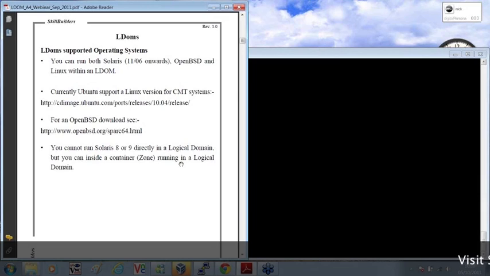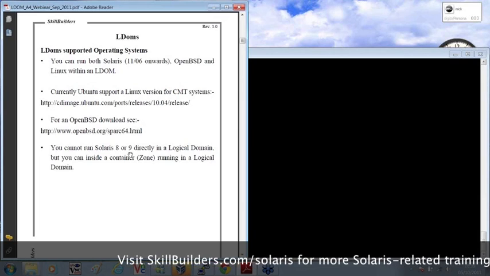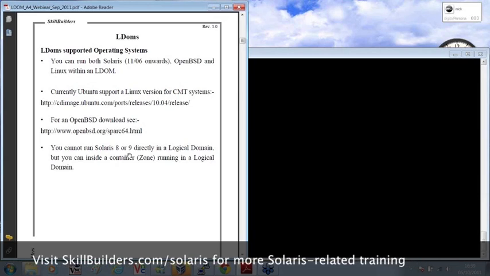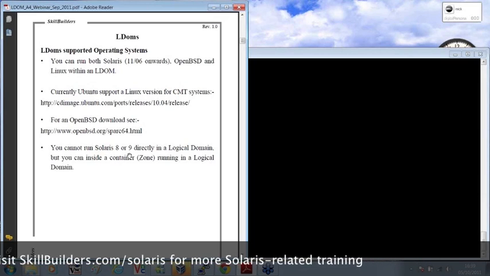If you have any legacy Solaris 8 or 9 systems, you cannot run them directly in a logical domain because they do not support the Sun4V architecture. But you can create zones, i.e. containers, inside a logical domain, and then you can run your Solaris 8 and 9 legacy systems within that.